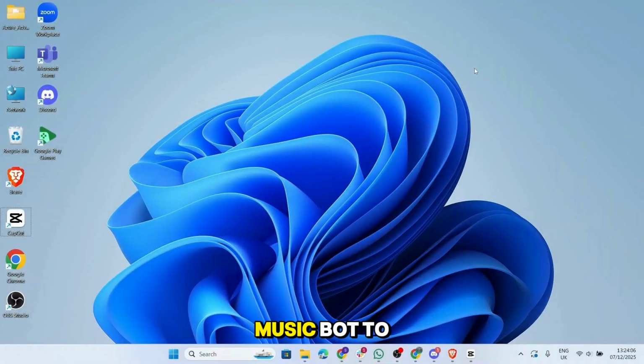How to add music bot to Discord server. In this video, I will guide you step by step on how you can add music bot to Discord server.